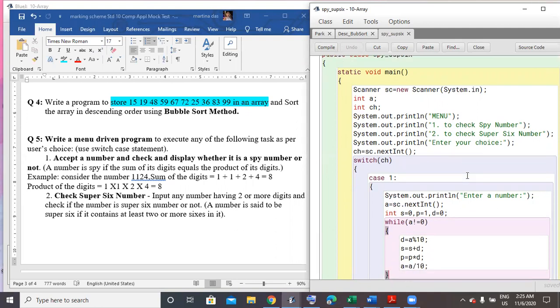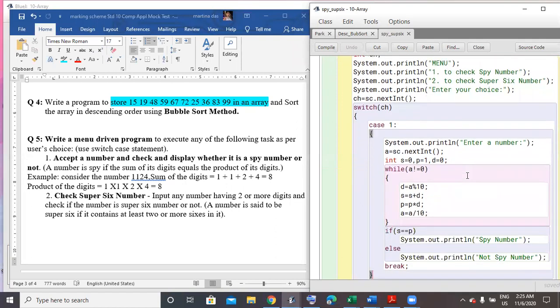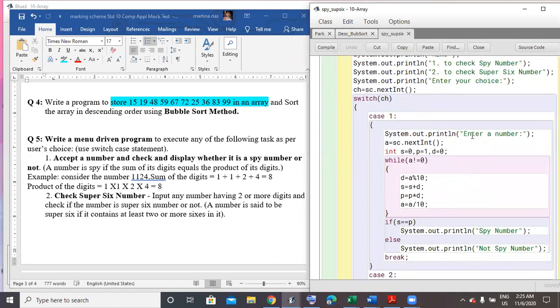Case 1 contains the logic of the spy number. You can see you accept a number and store it in variable a. After that, the s variable I'm using to store the sum of the digits, and p to hold the product of the digits. Now you need to remember the sum should be initialized to 0 and the product to 1. Otherwise, if you have product 0, anything multiplied by 0 will give you the result 0. So p has to be 1. d equals 0 is for extracting one digit. So here you can see d equals a mod 10.